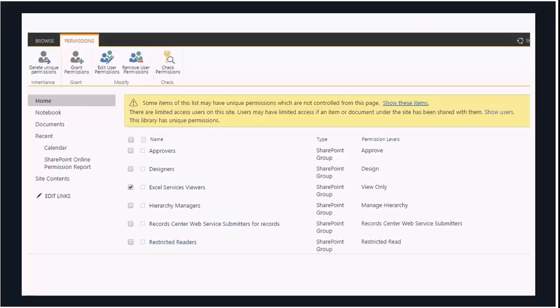As you see across the top here, we could delete the unique permissions. If we deleted the unique permissions, that would then inherit the rights back from the parent. So we just click that button, and we'll get the same rights flowing through. We can grant permissions, so we go in there and add new users, add new groups to the SharePoint location to give them access to that.